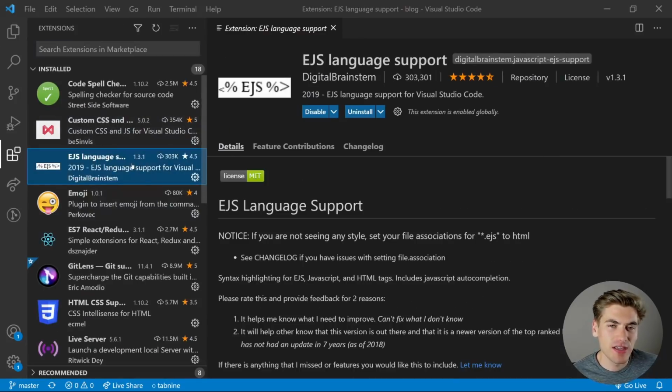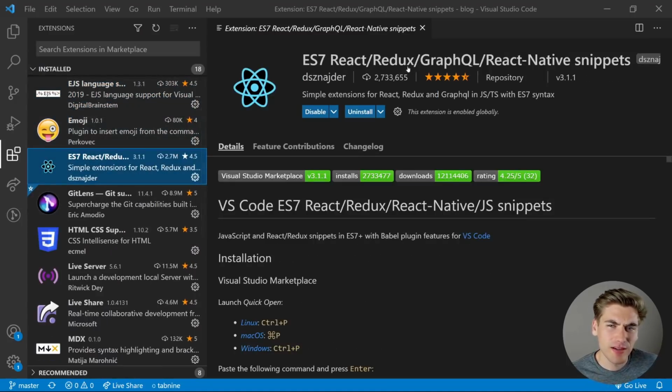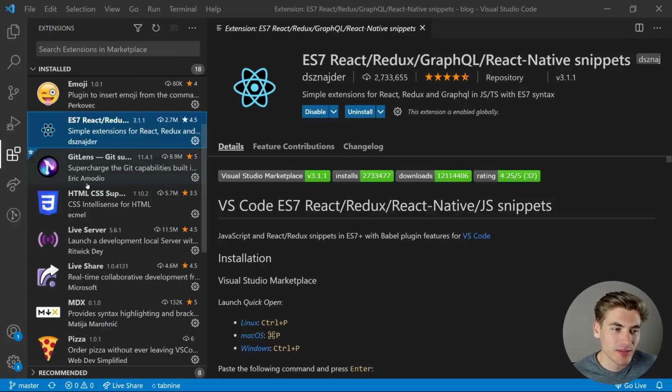Now, the next one I have here is EJS language support. If you're working with EJS, super useful. Emoji is pretty straightforward. This one, ES7 React Redux GraphQL React Native Snippets. If you're doing anything at all in React, you need to download this extension because it just makes creating React components so much simpler, because you just have a single snippet that you can use. So you can type RFC and it will create you a React functional component instead of having to type out all that boilerplate.